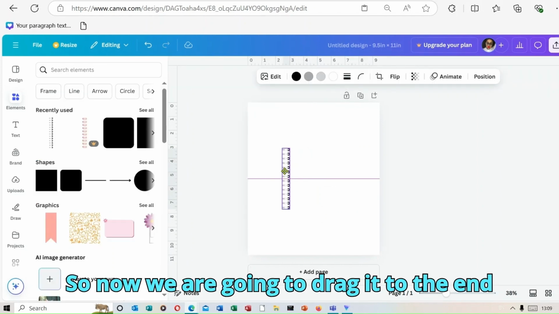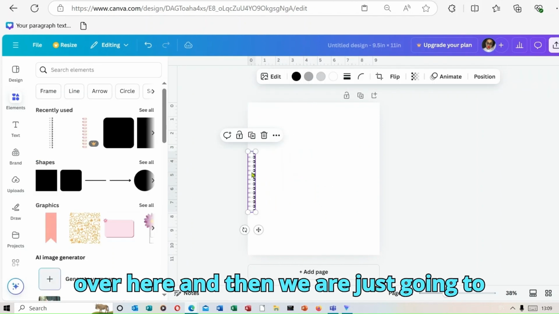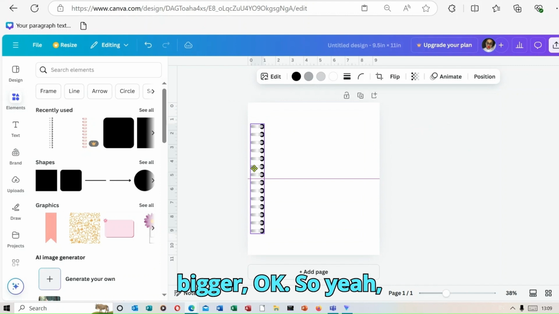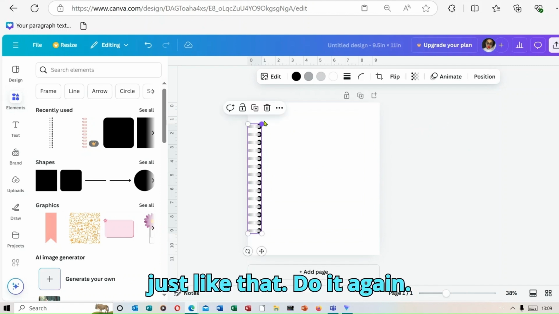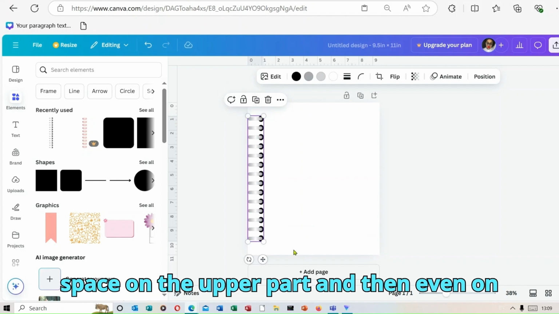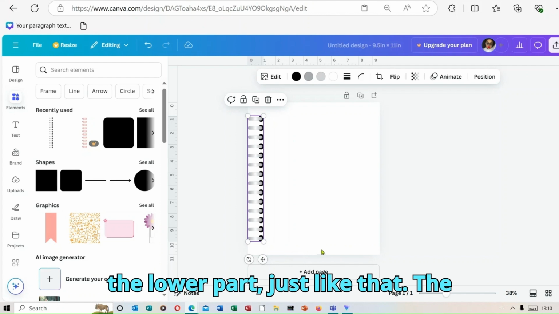Now we are going to drag it to the end over here, and then zoom it in just like that and make it bigger. Okay, just like that. Do it again. Just make sure you leave a little bit of space on the upper part and even on the lower part, just like that.